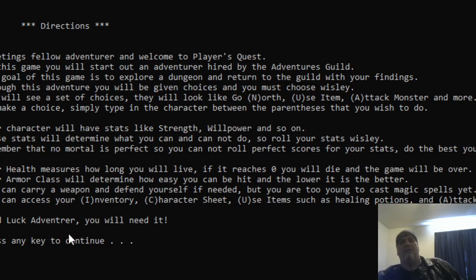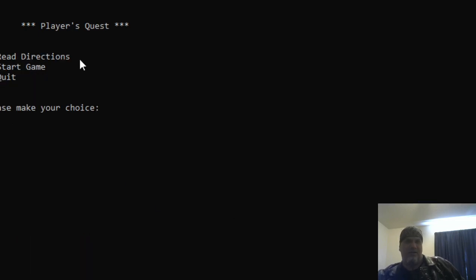Once you read the directions, you press the key and it takes you right back to the main menu. It'll do that as long as you don't hit quit. If you hit quit, the game will end. You can actually quit pretty much anywhere in this game. I designed it that way, so if you get bored, you can quit.